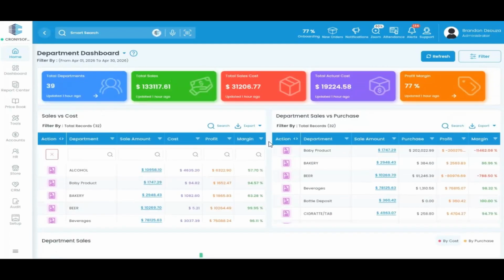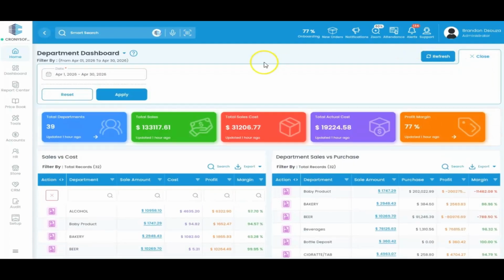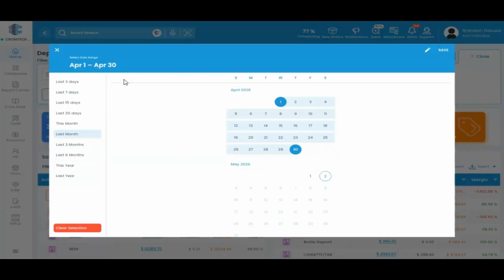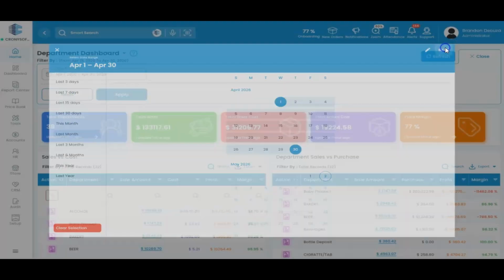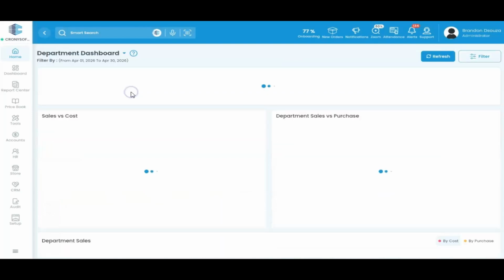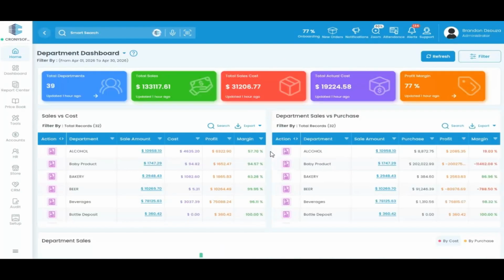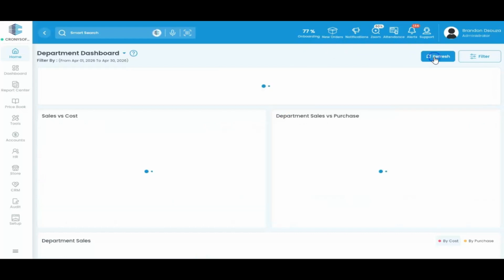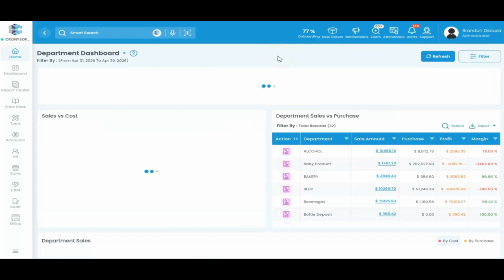To customize your data, click on the filter button. Here, you can select a date range such as last month, last 3 months, or a custom range. After selecting your desired range, click Apply. The dashboard will update based on your selected time frame. You can also click Refresh at any time to update the dashboard with the latest data.